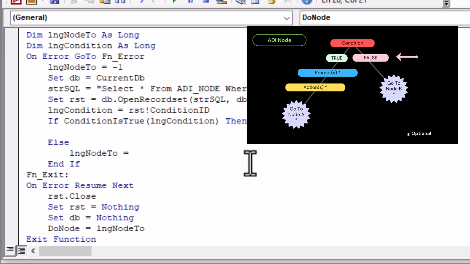So we'll say our node2 is equal to the fail node. So if the condition fails, it's going to equal the fail node ID, whatever that happens to be in that table. And we're going to add on our NZ function. The NZ function is going to give us a value regardless of whether that field is null or not. So if it's null, we're going to get a -1, which is going to say stop processing. But if it has a value in there, then it's going to return that value.